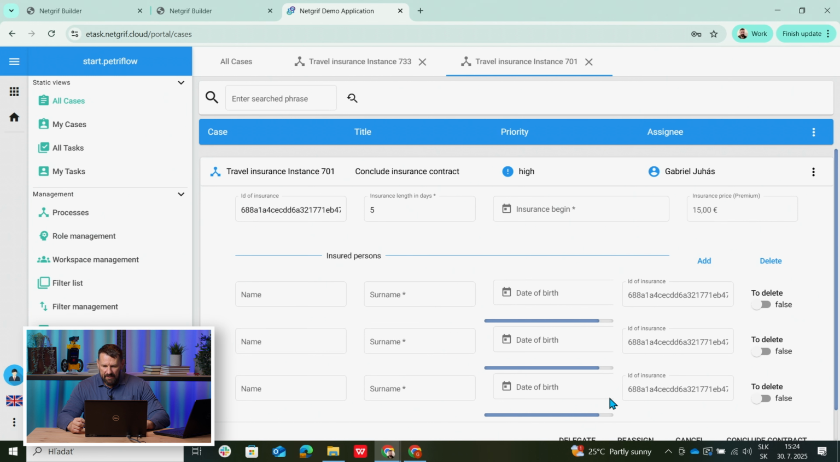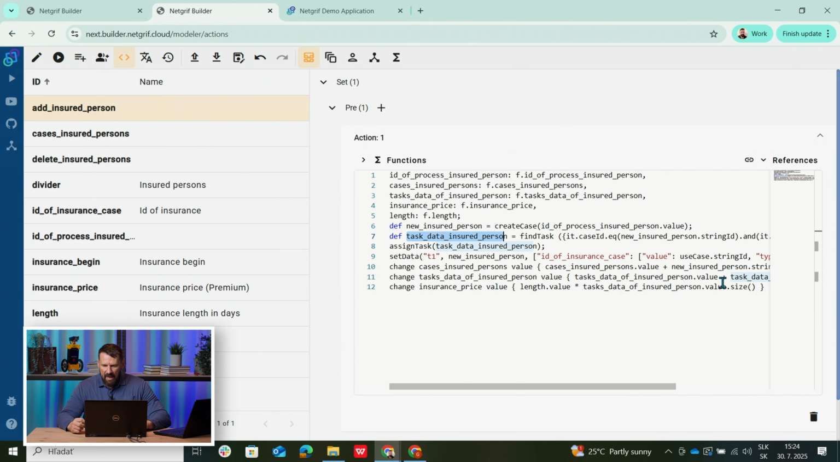I added a third line, so the size is now 3, 3 times 5 is 15. After I added the task, I'm taking the tasks data of insured persons list, the size of that list. And the size of that list is now 3. Yeah? And therefore, I also changed the insurance price value.